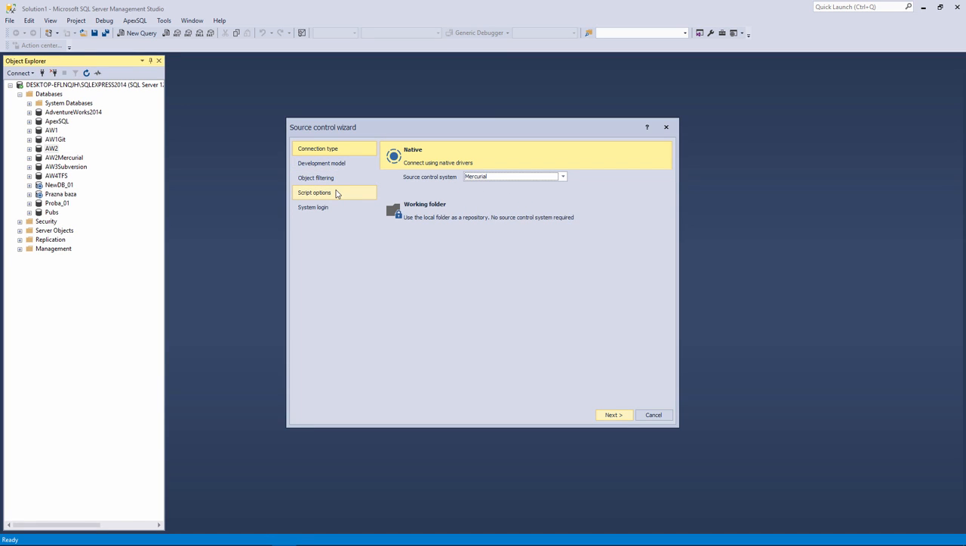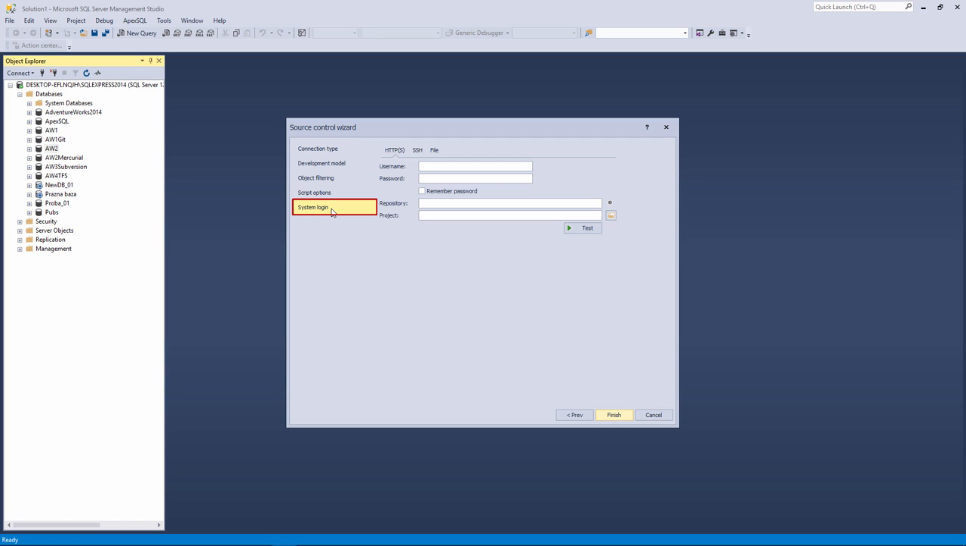Since none of the options under the next three tabs make any difference for this example, we will jump right to the final step, the System Login tab. Here, you again select the File subtab. As you can see, the username and password are not mandatory, as was the case with Git as well.